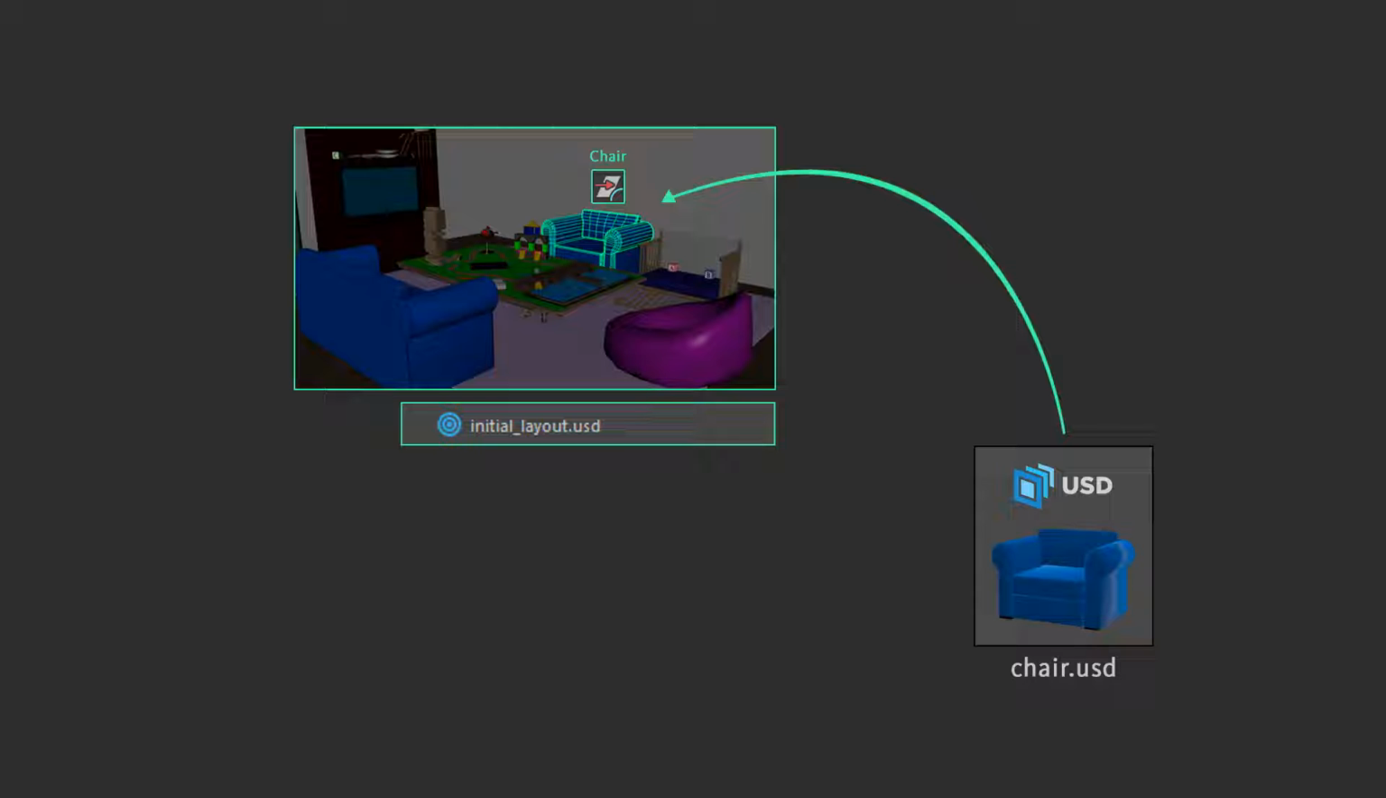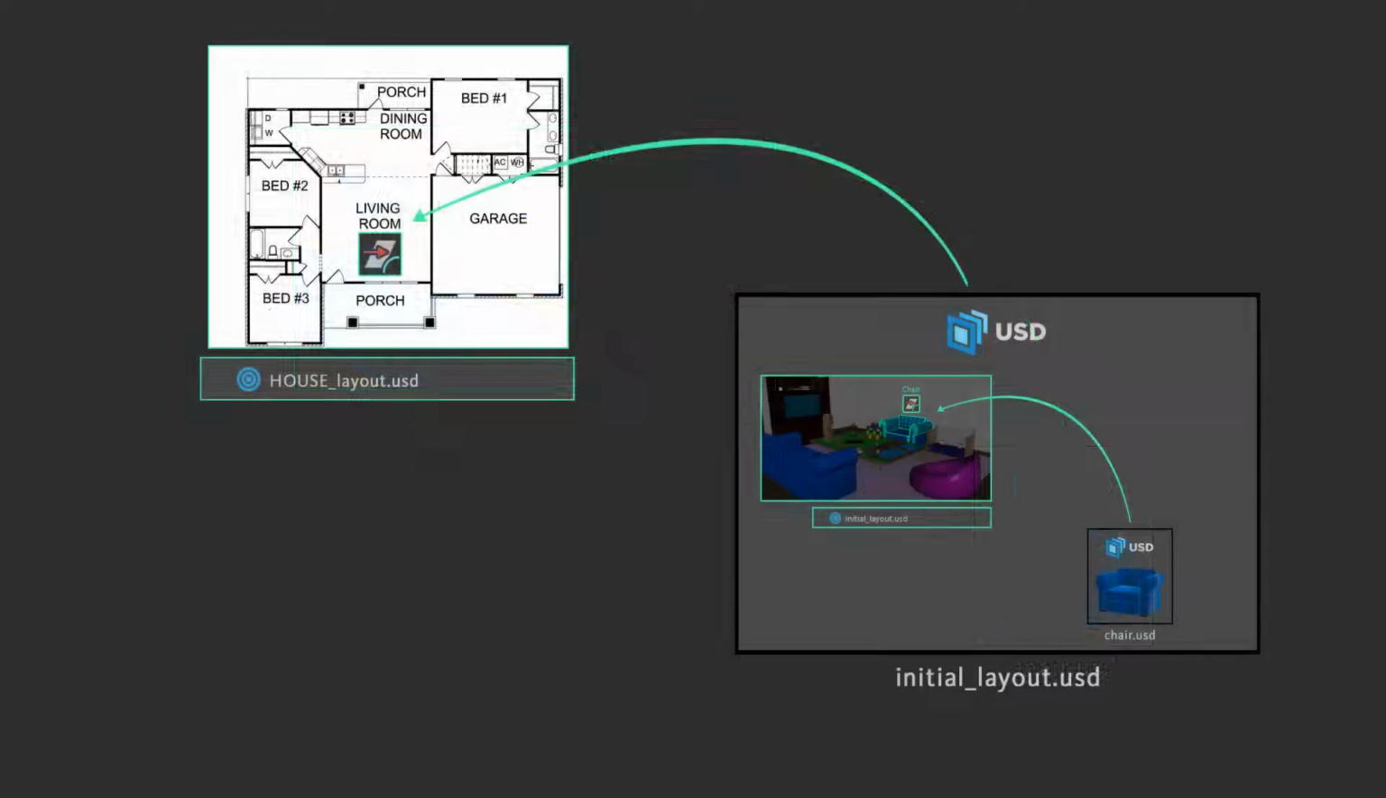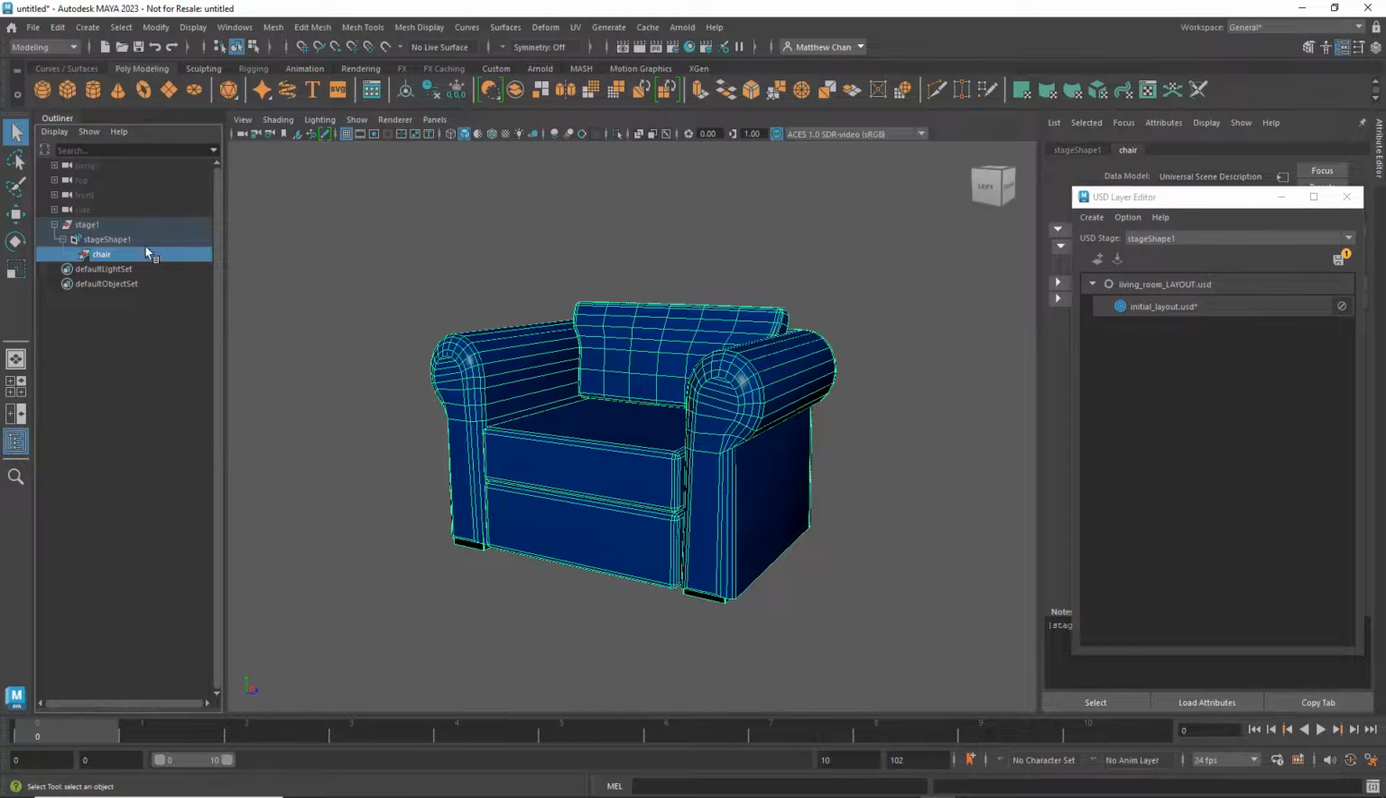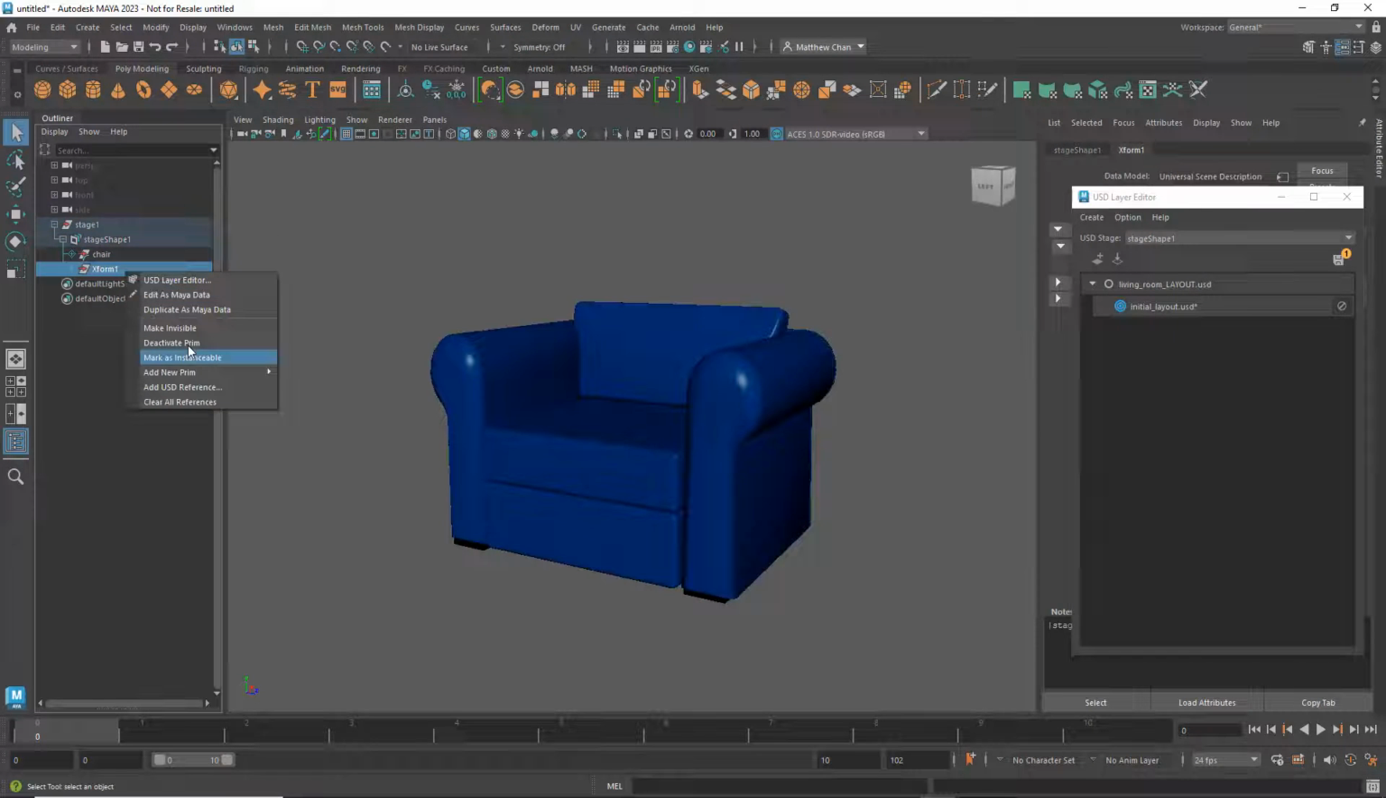Actually, to be really accurate, the initial layout sublayer upon which our chair is referenced is also a composition arc, which could easily be referenced by another prim. In addition to references and sublayers, other operators include variants, which you saw in my previous video, inherits, payloads, and specializes. I'll show you these in later videos. For now, I can repeat this workflow to reference each of my other USD assets.